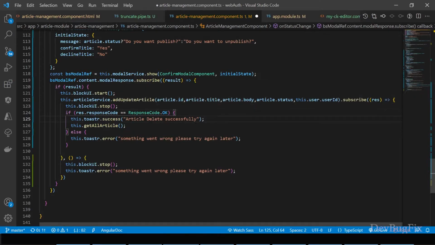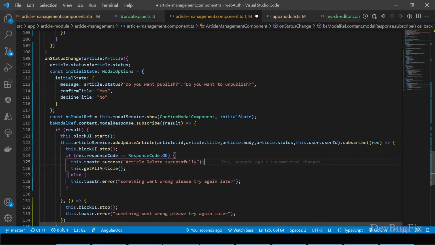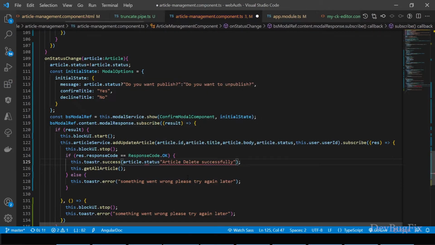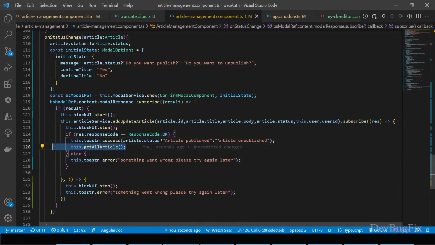In the subscribe function, we show the toaster message and we will show a different message. So when the user publishes, we will show the article published message. So I will add a condition on article.status. When article.status is true, I will show article published, else I will show article unpublished. This if else is called a ternary condition, or the second name is inline if else. And here we don't need this call. So I will remove this, save the changes and we will test.